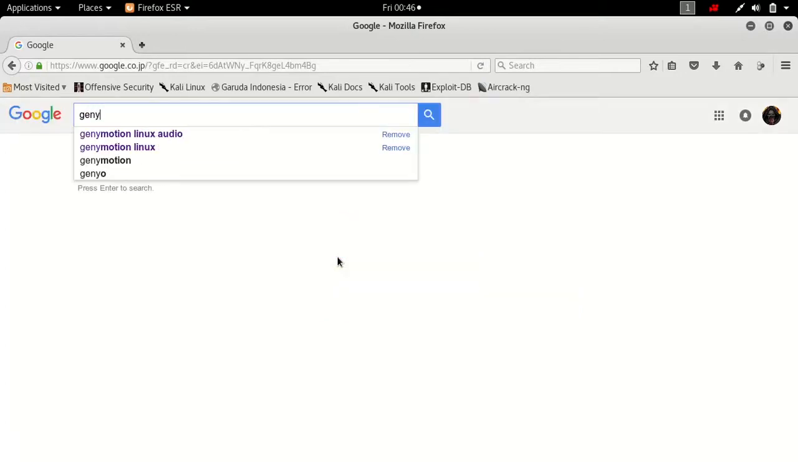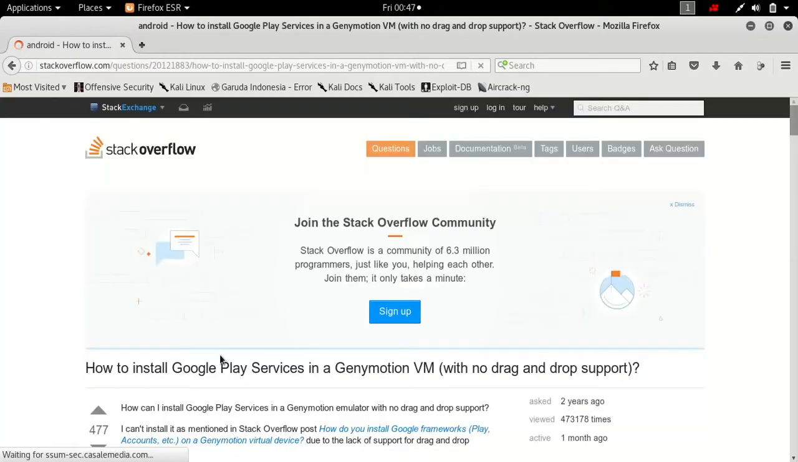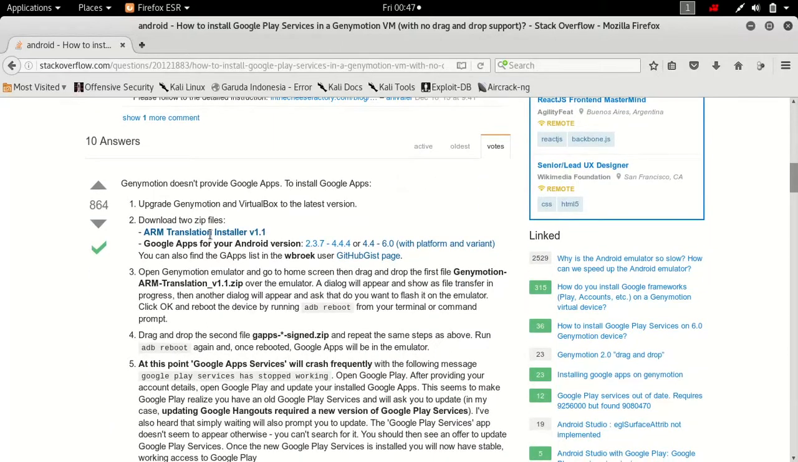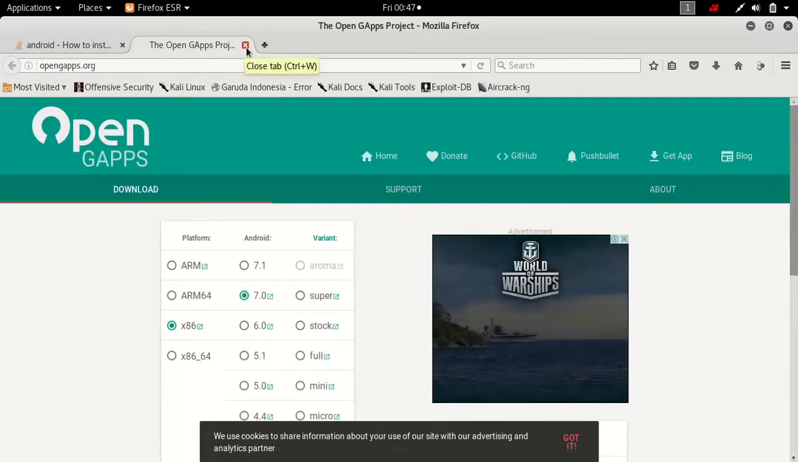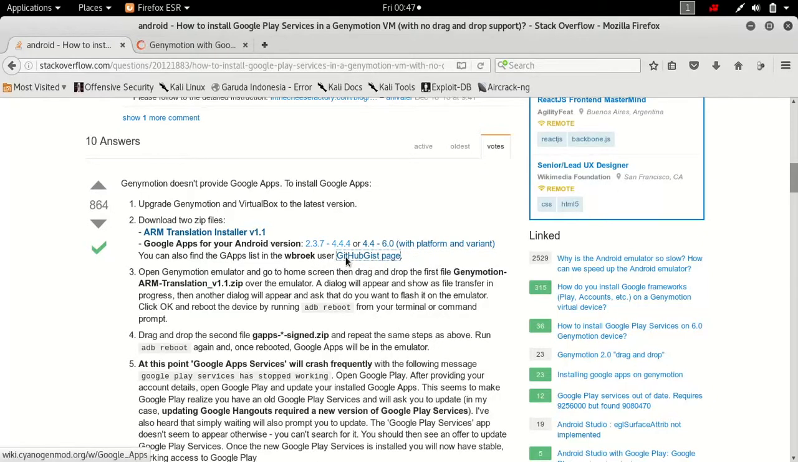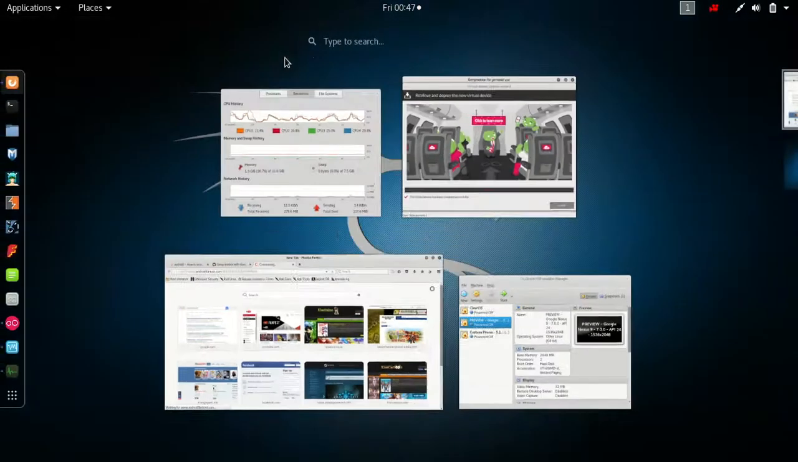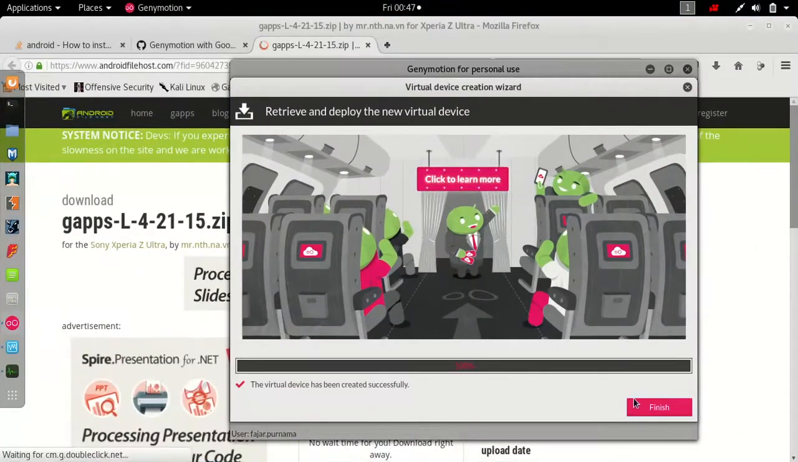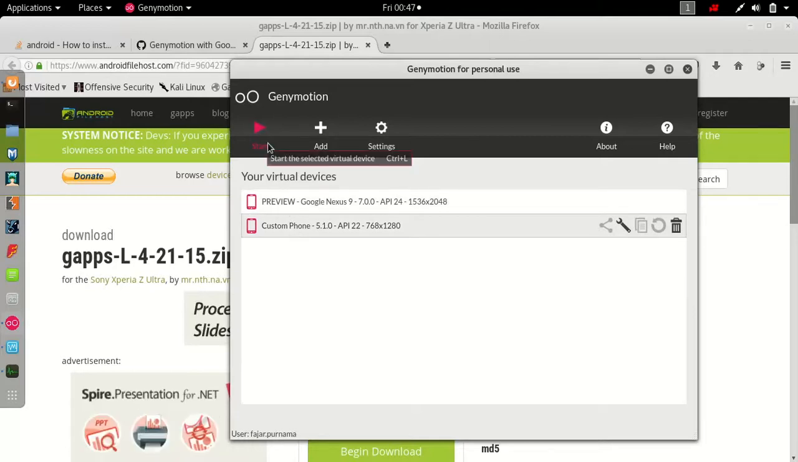So, Genymotion Google Play. I used the Stack Overflow answer and followed only the ARM translation installer, and the one for the custom phone, OpenGApps, didn't work for me. But what worked for me is this one, from WBrooks, GApps 5.1. Okay, but let's see if I already downloaded it. It's finished. With this one I succeeded in installing some games, but the sound I couldn't fix.